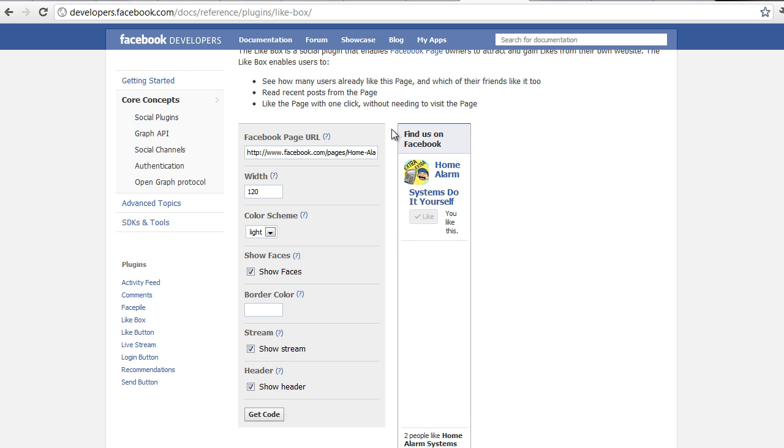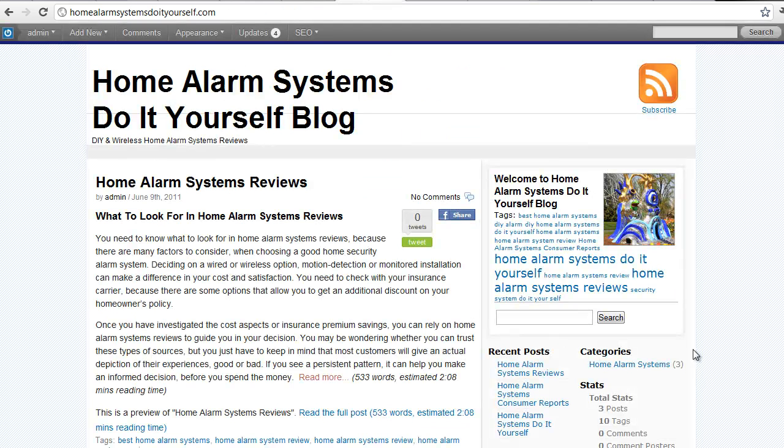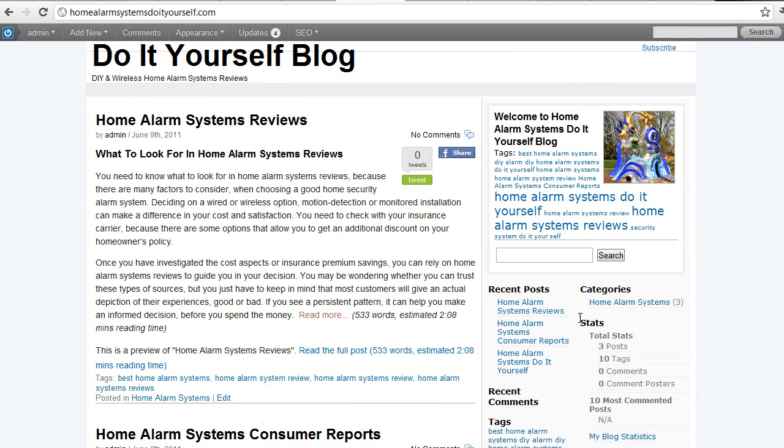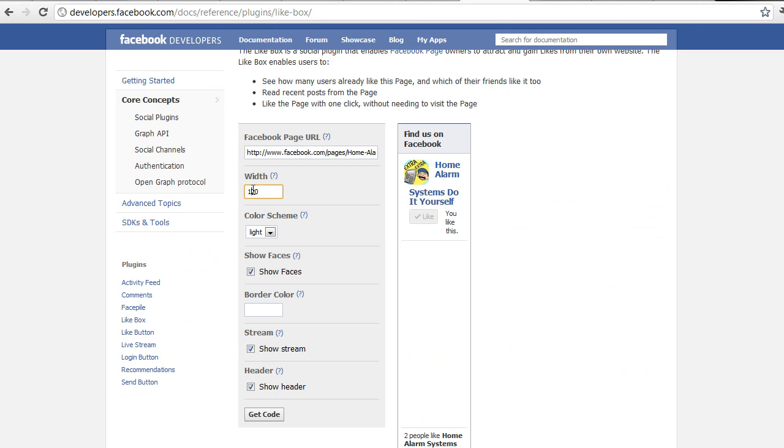You can see that is quite narrow. If I go back to my blog, you can see that's easily going to fit in there. I can probably go up to 130, 140. So perhaps let's come back and change that to 140. You might want to play around with this a bit to get it right. Yeah, 140 looks about right. Okay. This basically is the code that we're going to use to pop into our blog so that we actually have this appearing in our sidebar.